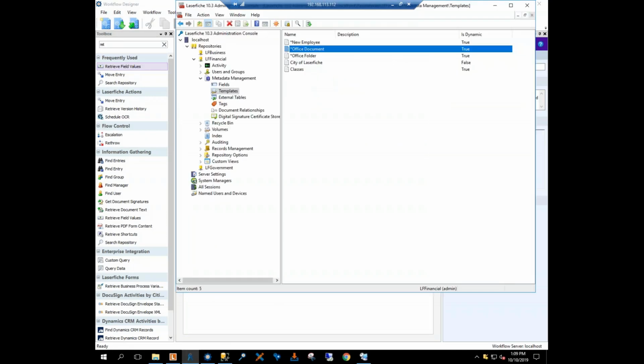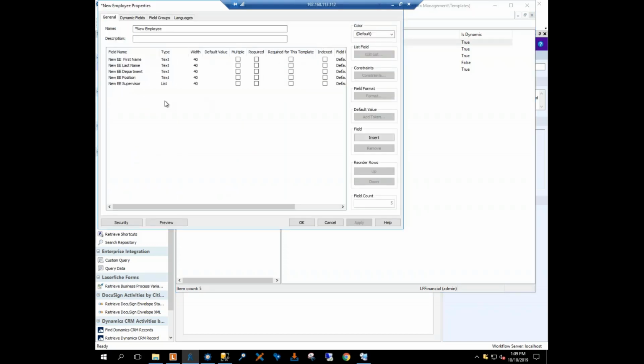And another thing I can show you in the way that I'm doing this today, and there are multiple ways of doing this, but I have a specific template I'm using for when a new employee is being created. And what that's going to do is give me the ability for any one of my users to give a new employee first name, last name, department, supervisor, and position all within one area.